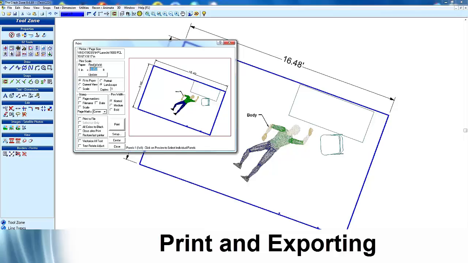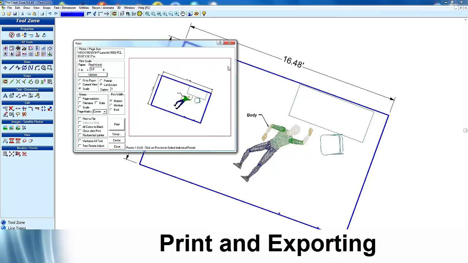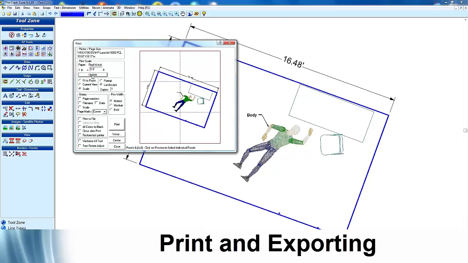So if I change that to 1 inch equals 3 feet and update it, that single sheet of paper is going to be 1 inch equals 3 feet. Now, if I want it to be 1 inch equals 1 foot, it'll print it out on 6 different pieces of paper. Okay, and then you can tape it together.